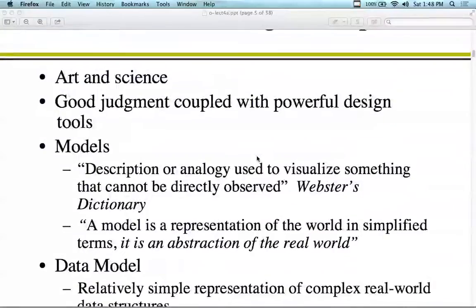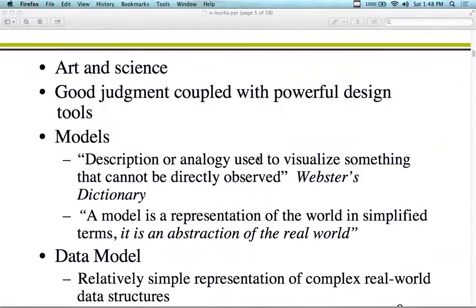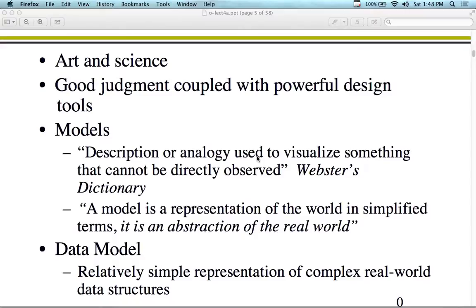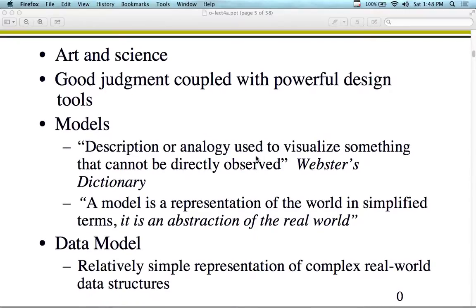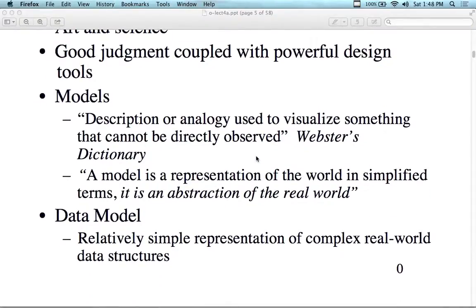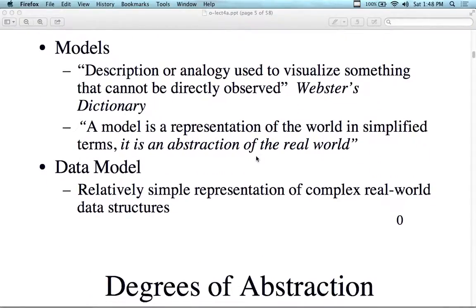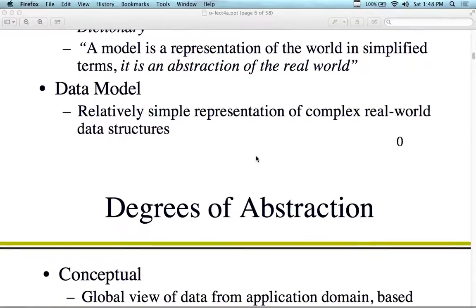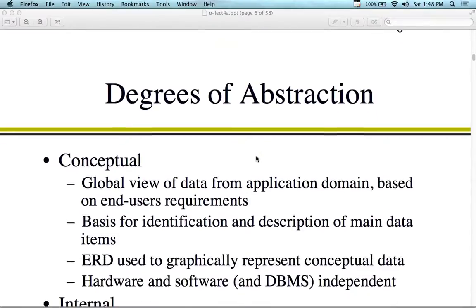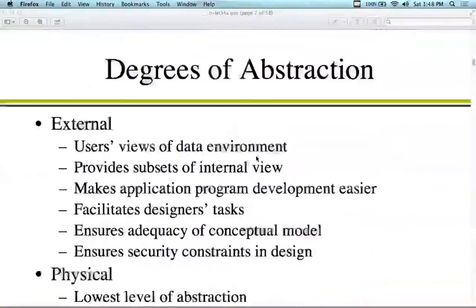So we have an art and a science, obviously. Good judgment pulled together with powerful tools creates the end product. Models describe, a picture says 1,000 words. You can read through all the definitions of that. The data model itself is a representation of the real world. And then we have our conceptual, our internal, and our degrees.